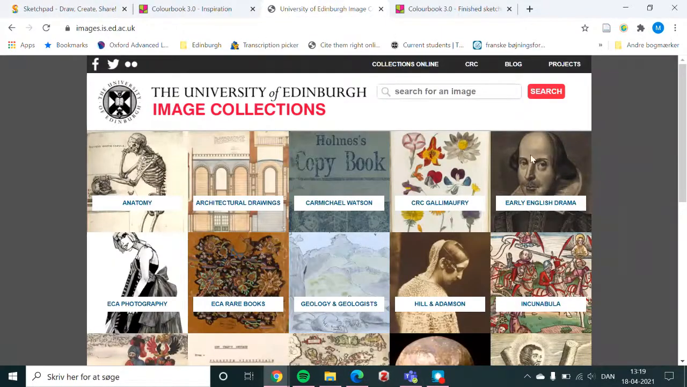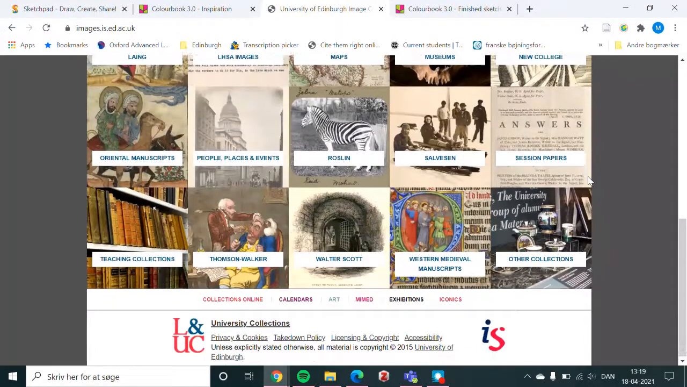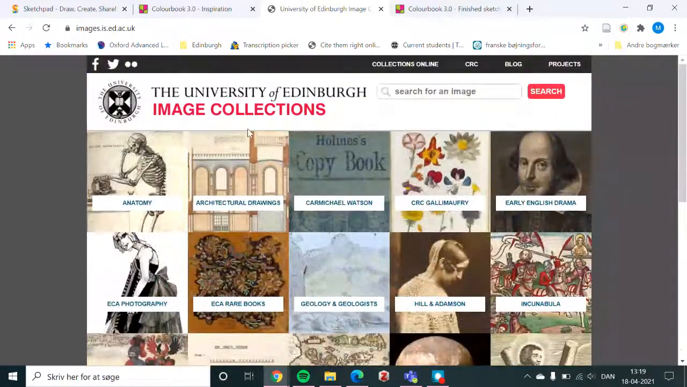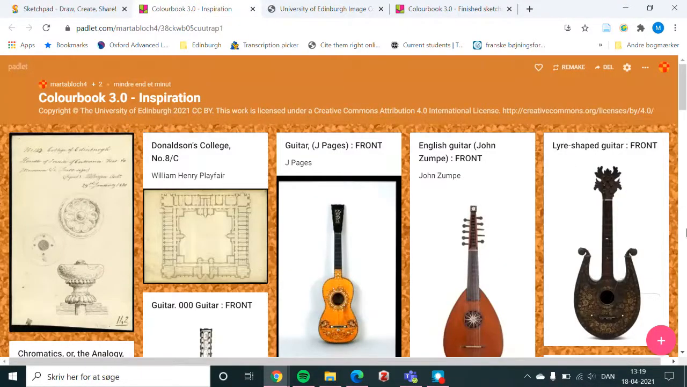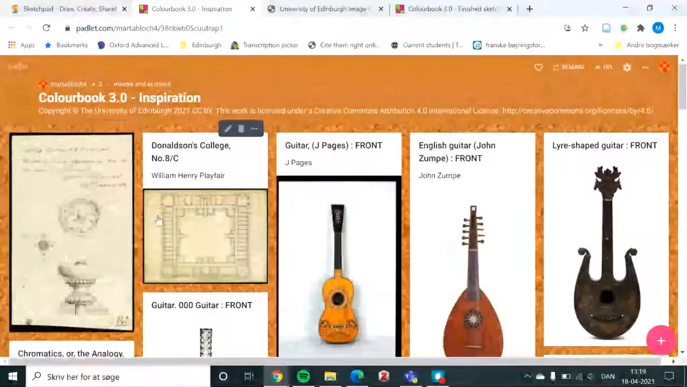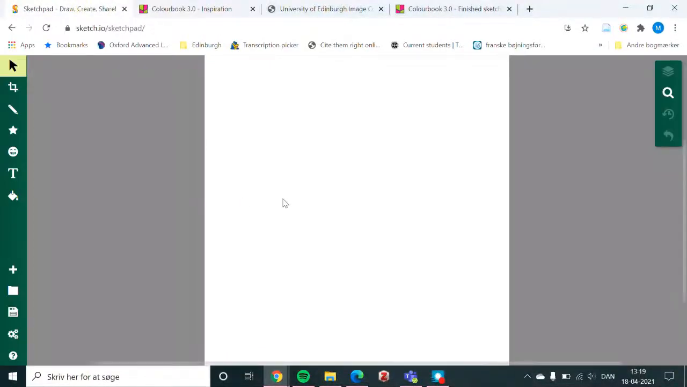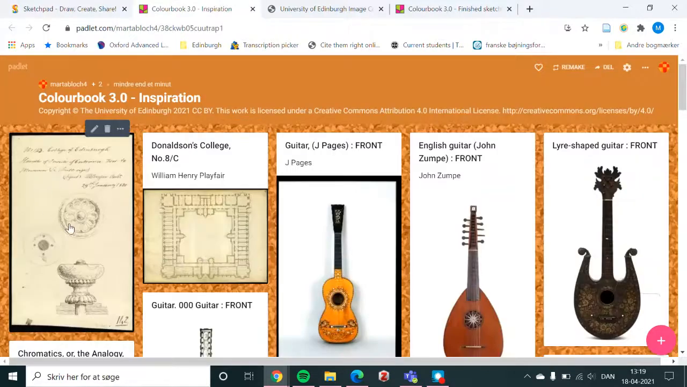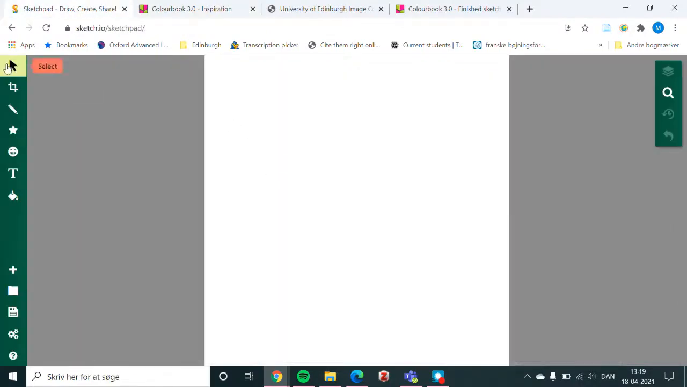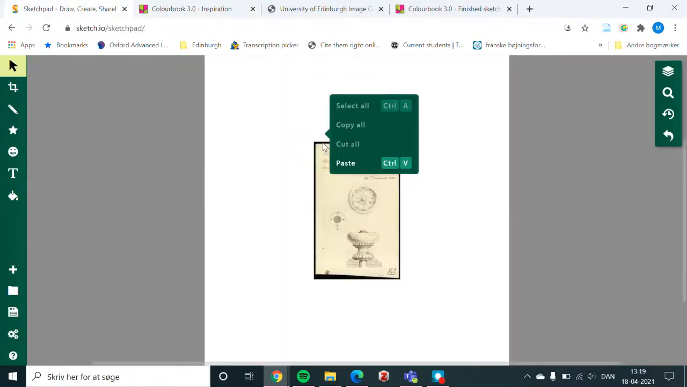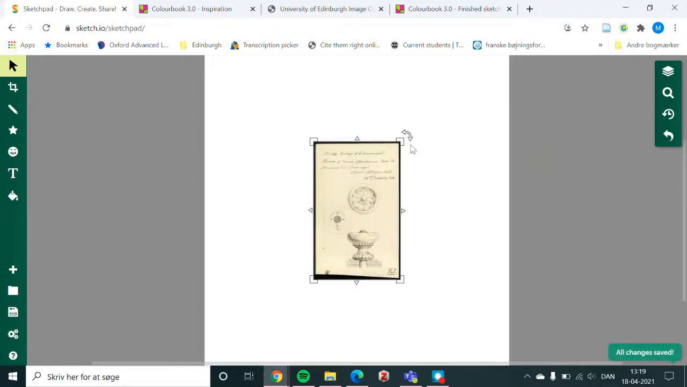Now comes the fun part of choosing the picture you want to draw. You can find lots of really interesting ones here on the university's digital image collections. I've already done a bit of curating for you, so you can also choose between this one. I've already chosen one, so I'm gonna choose this one, click on it, then I copy it, and then I have the arrow here, so I paste it. There we are.